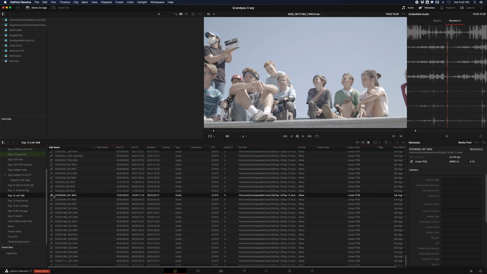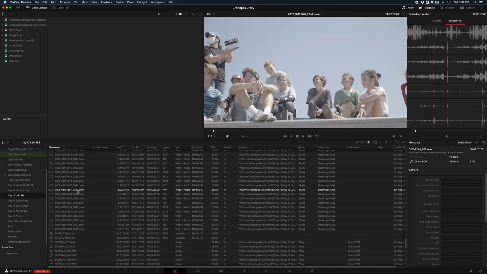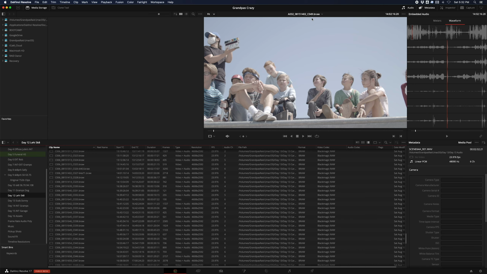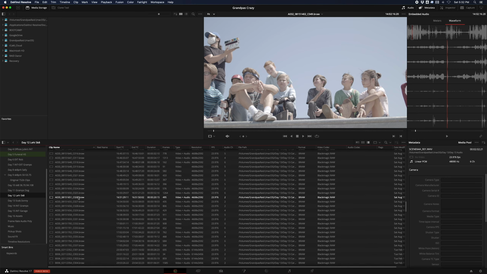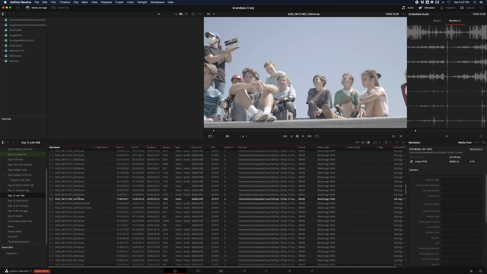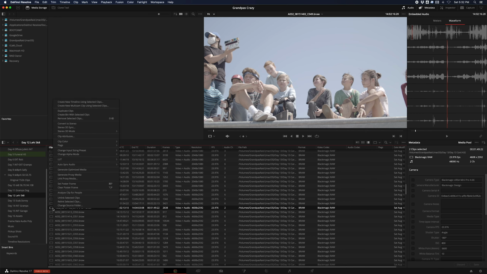So we can just click on both of them now. There's the audio file, C049. Wait, oh no, this is the A alpha. Okay, so we need to go up to the A camera. And I did label these, so there you go. All right, so Command and click so you can highlight both of them. Now they're both highlighted. Right click, auto sync audio based on time code.